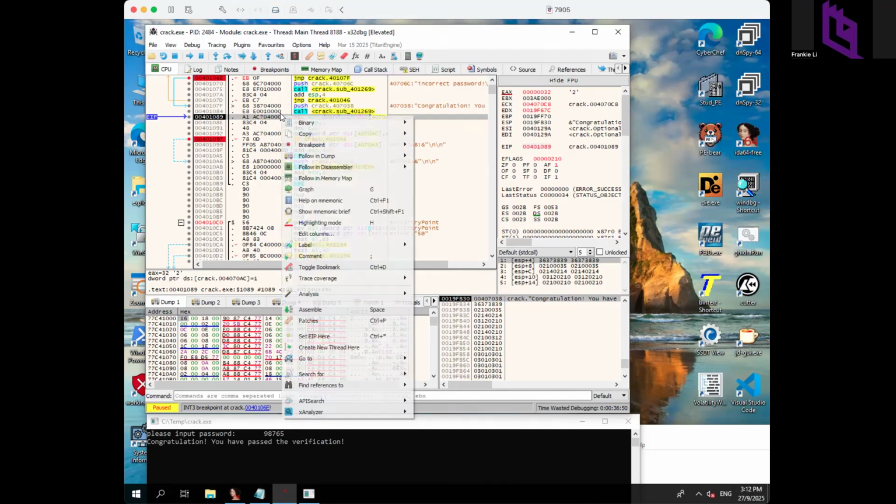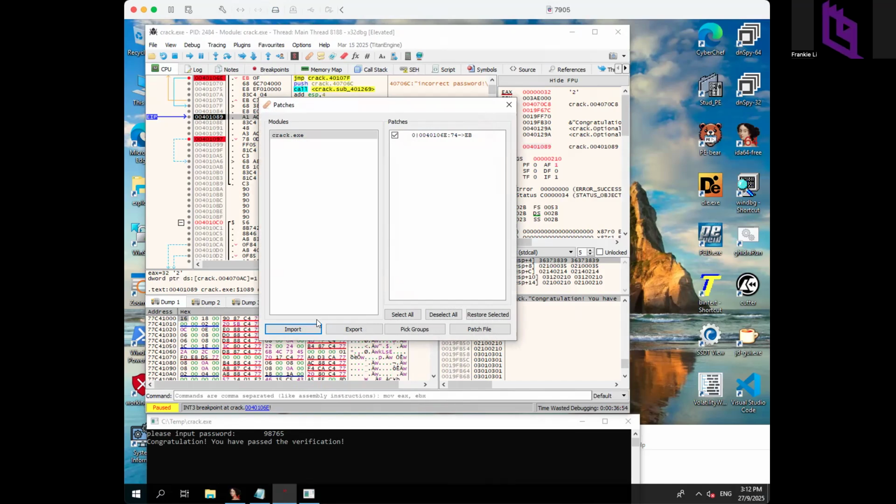We need to right click, go to patch. A window comes up, and you will see the patch changing opcode 74 to EB. Sometimes you patch a lot of things, and it will show you some other items or entries right here. You need to check all of them to make sure your modification is perfect.